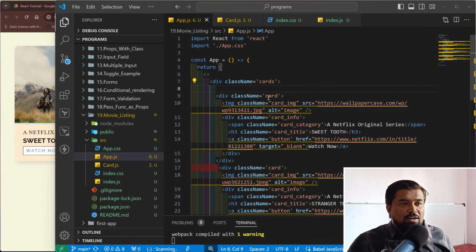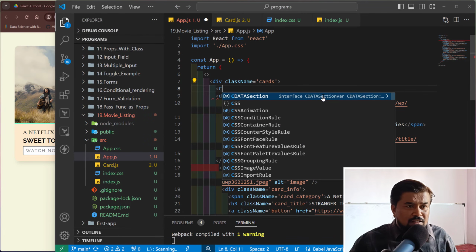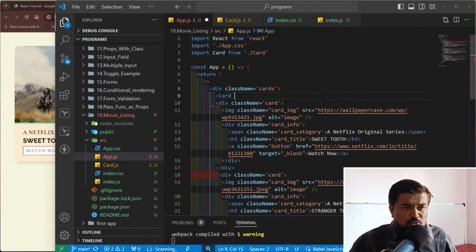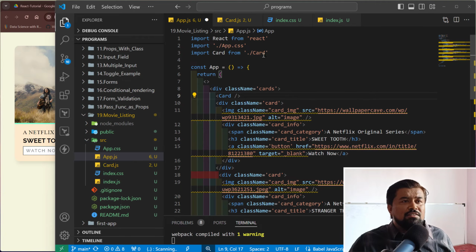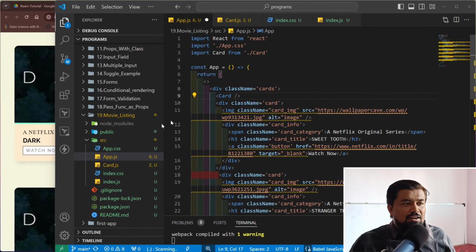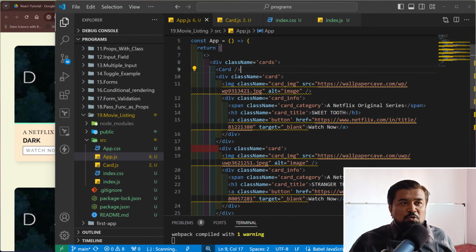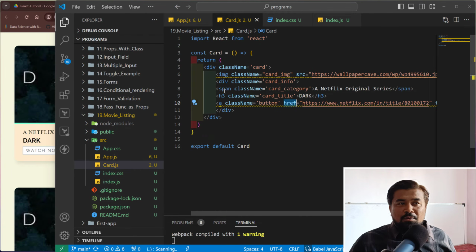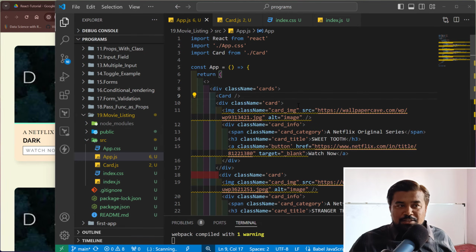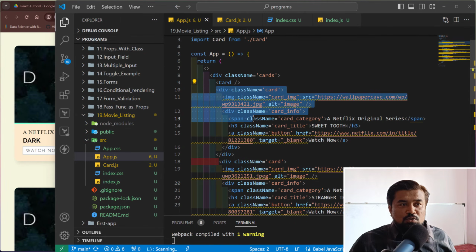So we can see here one card is moved. I just import the card and add the card here. So see, it's showing here. So I just moved this code from here to another component. Accordingly it is displayed.